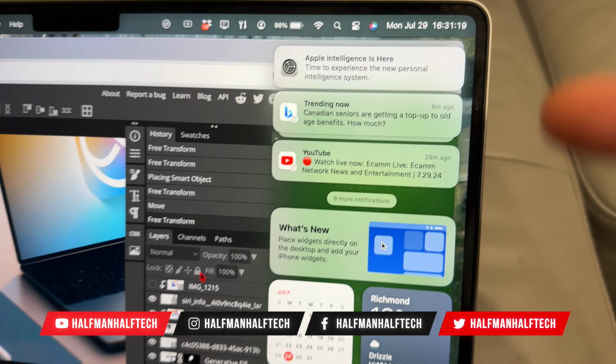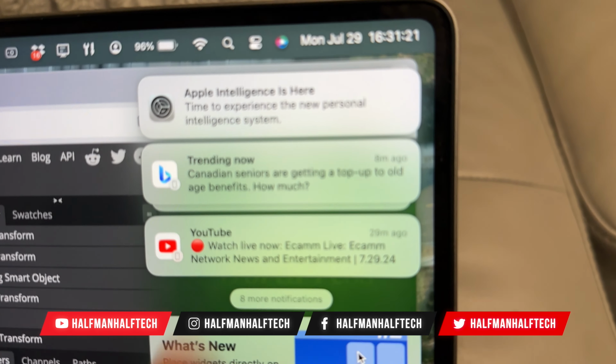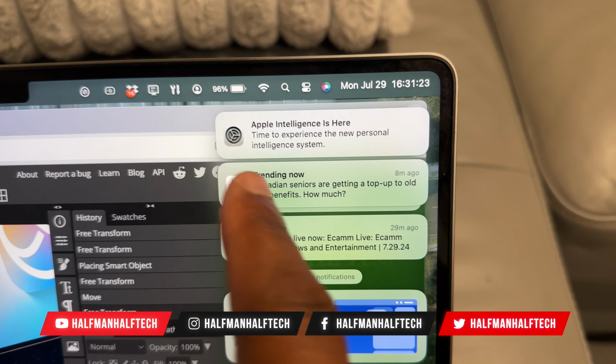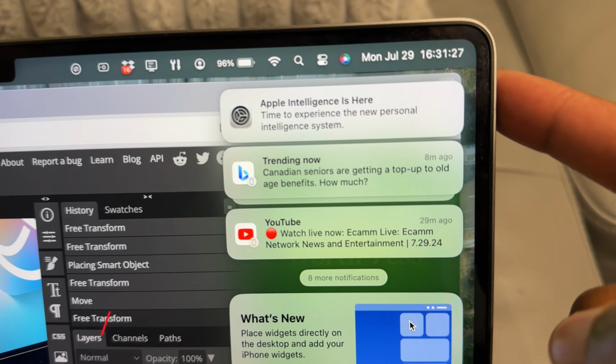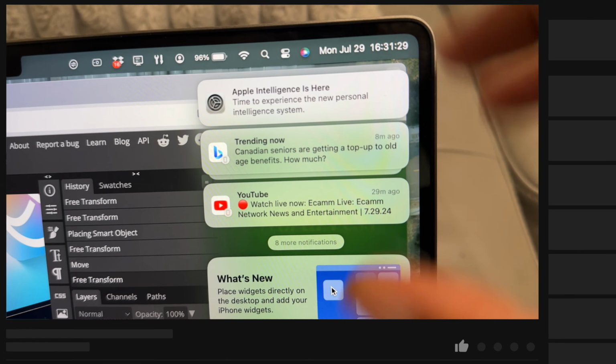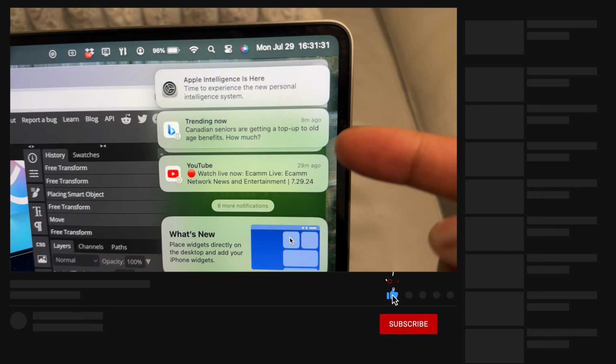Let me know if you are having trouble with activating it if you are outside of the United States, because I'm in Canada, but I was able to quickly join the waiting list, and my waiting period was about 20 minutes.